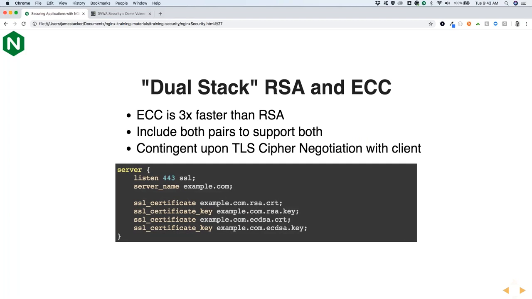Nginx also has the ability to what we call stack RSA and ECC certificates. So depending on what happens during TLS negotiation, if the browser can accept something like elliptic curve, and we'll have lightning fast encryption, it will send that certificate to the client. If it's an older browser or an older TLS cipher suite, you'll send an older type of certificate like RSA.